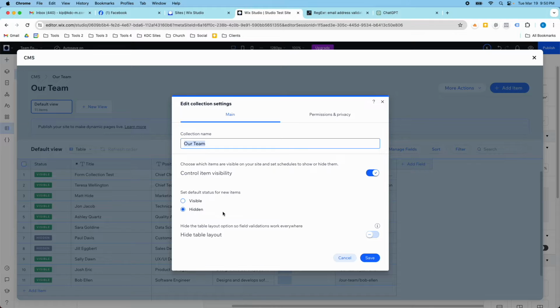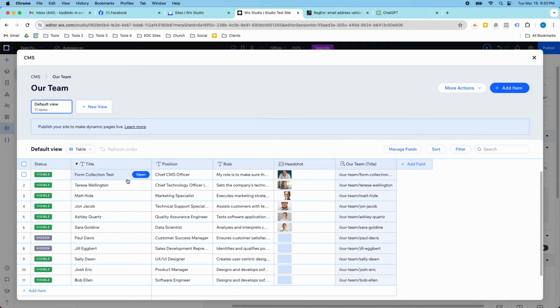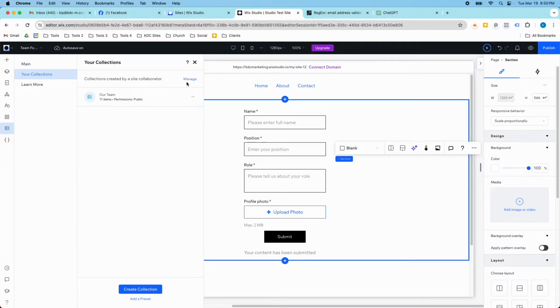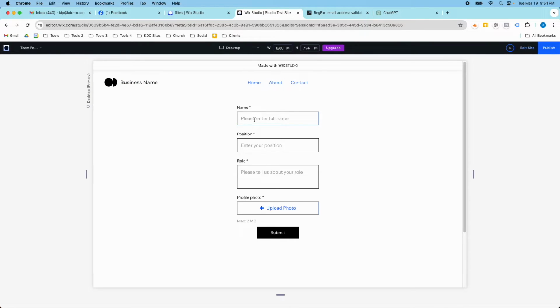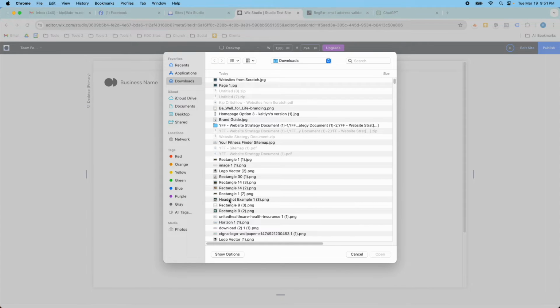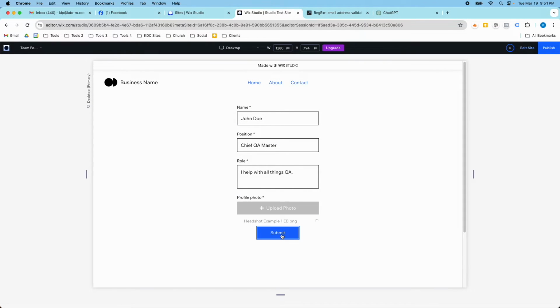But if we set this to hidden and we hit save, the next time we fill out this form, it will be set to hidden instead of visible. So if we enter the name John Doe, Chief QA Officer, we're just going to keep this short for the sake of this example. And we're going to upload that same photo right here. And we're going to hit submit again.